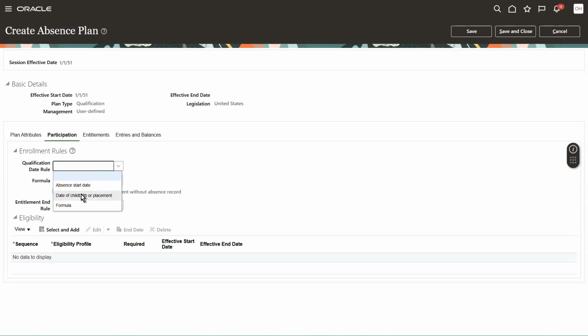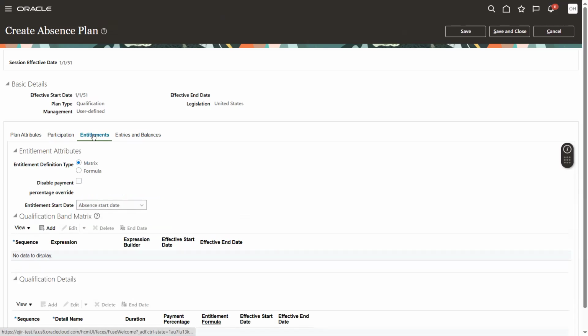Okay, so now I'll just give it as date of childbirth. That means the child birth date would be the qualification, that is the enrollment start date. So if I choose a formula, whatever enrollment start date formula you have defined would come here. So it is global absence enrollment start date. Whereas for this, it's global absence entitlement start date.